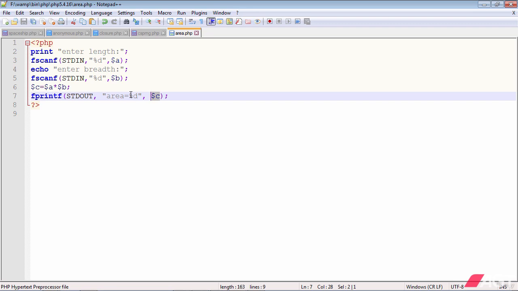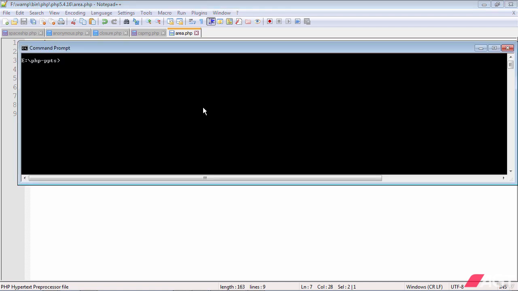So we'll go to the command prompt and execute this program, php area.php, from the command line. Okay, so this is the directory in which this area.php is stored, and the execution is simple: php area.php. Provided php.exe is in the path of our system, this area.php will be executed.